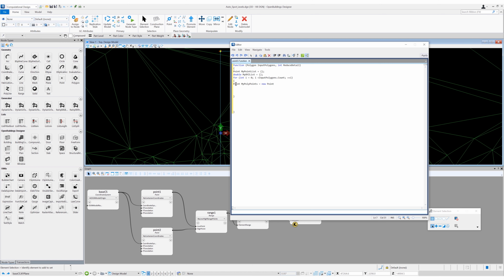Now inside this loop, I can create the points, starting with Point called myPolyPoints equals new Point, open and close brackets, dot ByParameterAlongCurve, and then open brackets. And now we want to use inputPolygons, square brackets i, dot ControlPolygon dot LineSegments, which will extract all 3 of the line segments of the current polygon we're looking at. Then for the parameter, we'll use 0 to indicate the start of the line. Then we just need to close brackets and place a semicolon.